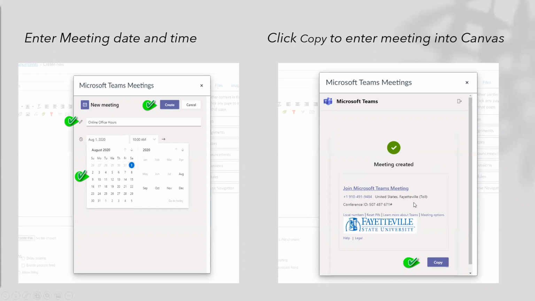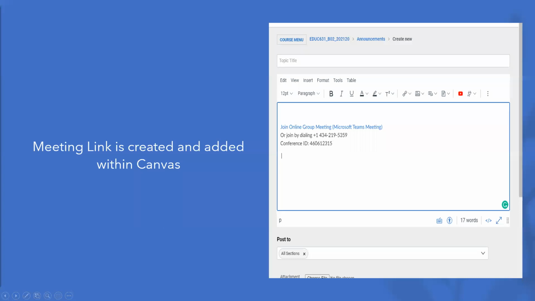Once you click copy, it automatically posts that within your announcement or assignment that you created within Canvas. So it brings us right back here to where we're within the text editor and it shows your meeting information. You can type in any comments you want for the students, like please log in. It'll have the meeting date and the time, and you can tell them that this is an online lecture, whatever it is you want to tell your students.